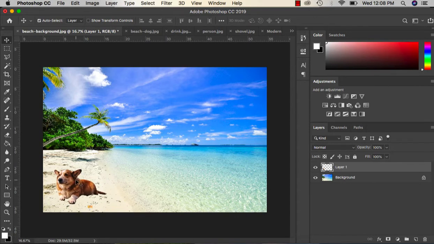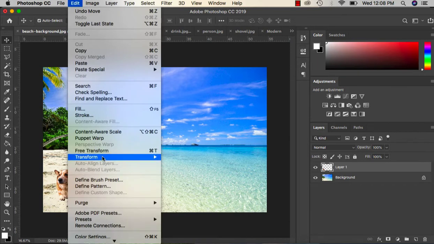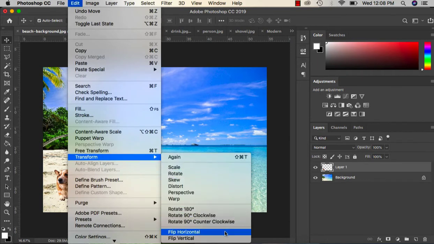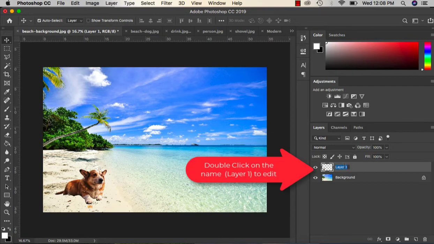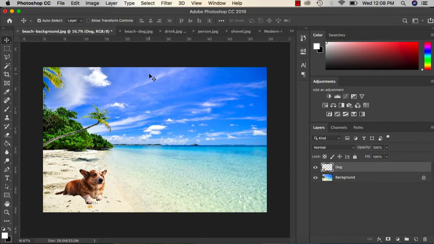I want to flip the dog now. So what I have to do is go up to Edit, Transform, and I want to flip horizontally. So the dog is just kind of looking out to the water instead of looking out into nothing. Over here I have layer 1.